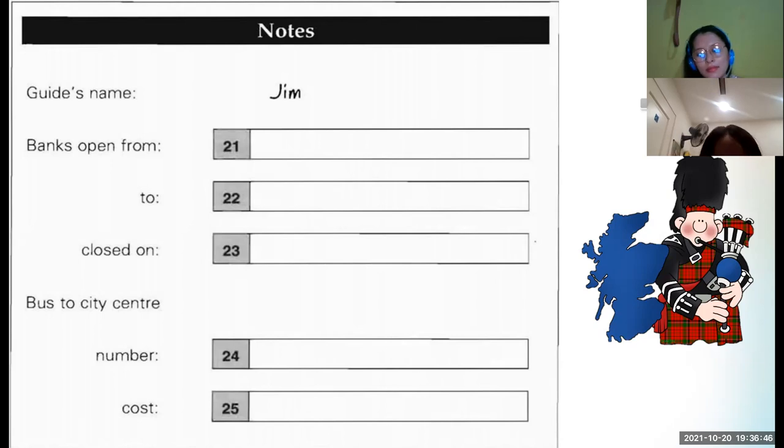Firstly, the banks. They're open from 9:30 in the morning until 4 o'clock in the afternoon. That's 9:30 until 4. They're open every day except Sunday. But on Sunday, you can change money in the hotel. That's good. Next, the buses.